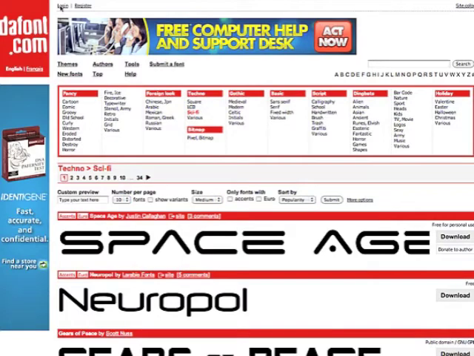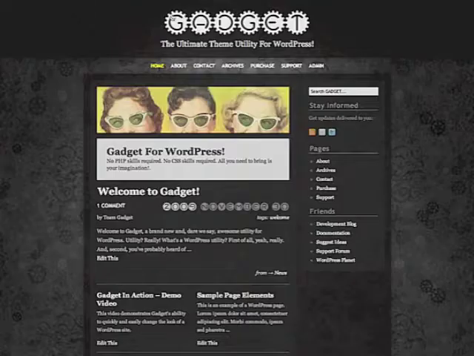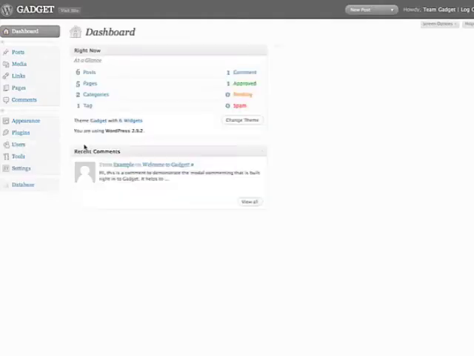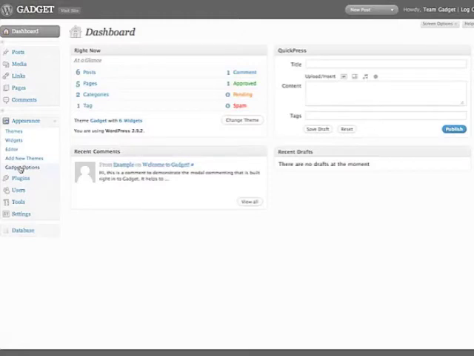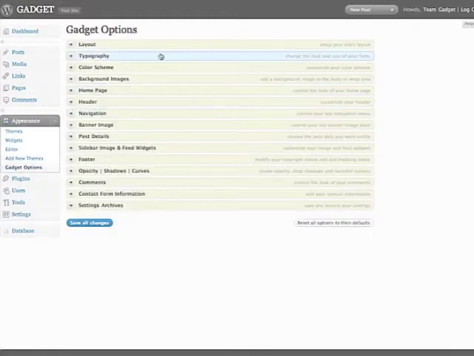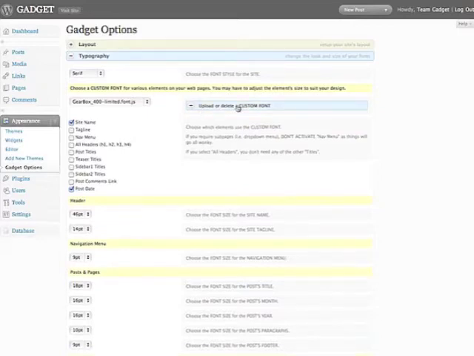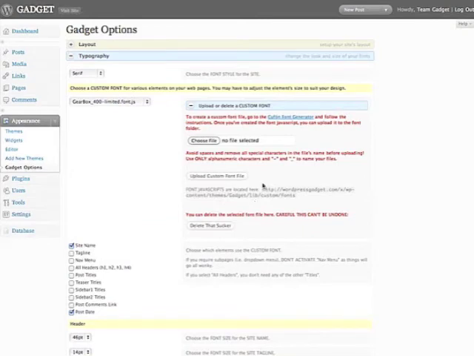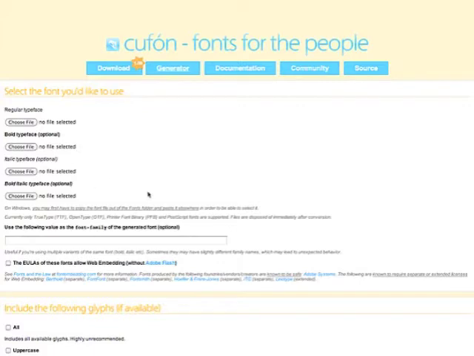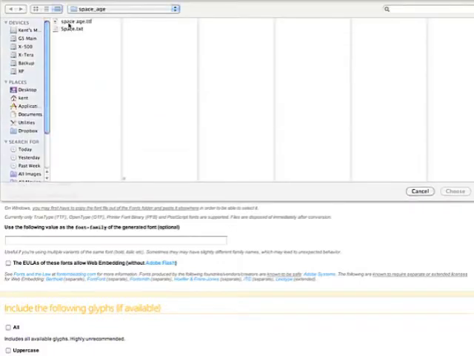Now, once the font downloads to my computer, I just log into my WordPress admin area, click Gadget Options and Typography, and you'll see a bar here that says Upload or Delete a Custom Font. Click that and it opens up a panel, and you'll see the link to the Cufon font generator. When you click that, it takes you to the generator. From here, I simply select the font that I downloaded.